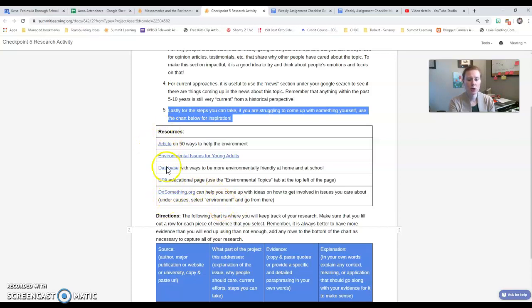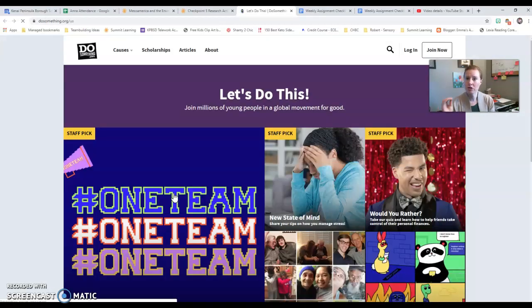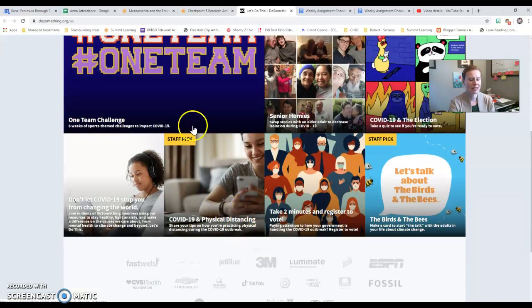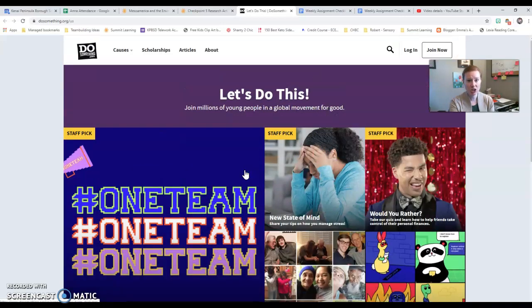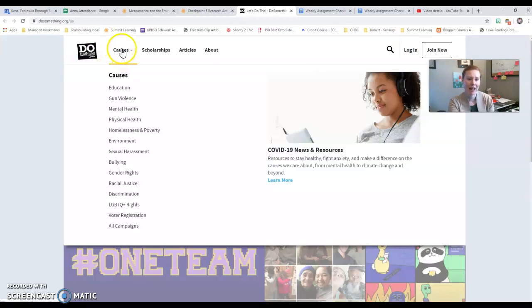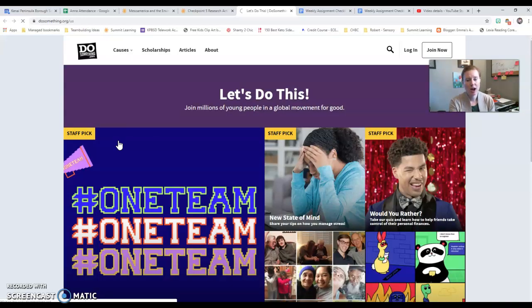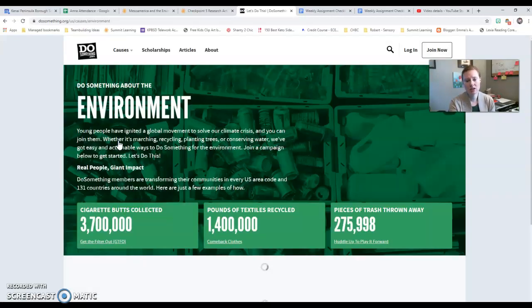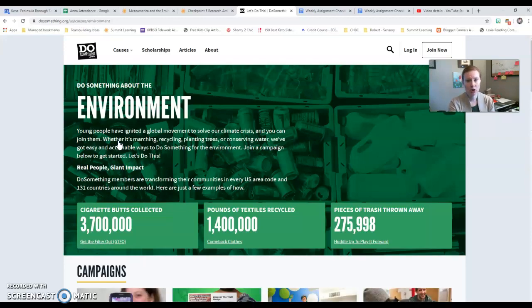In here, there's a set of resources. One of my favorites is the dosomething.org website. That one gives you specific examples of student projects that are beneficial to the environment. So when you get onto that website, there's a lot of different stories and activities and things right on the first page. If you go up to the top left, you'll see a button that says causes. And from there, you can scroll down to the one that says environment. And so that will give you the environmental issues specifically and projects that students are doing to impact those issues.